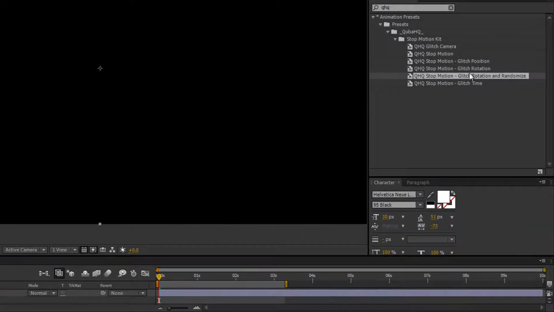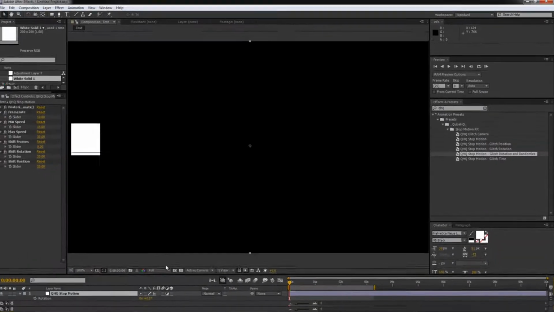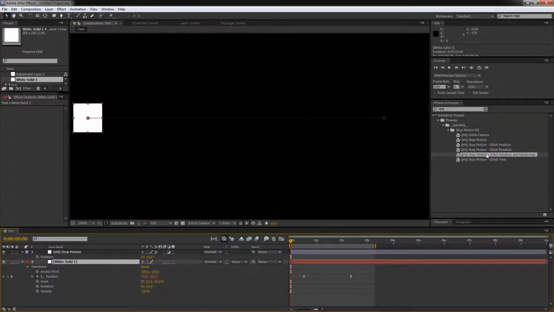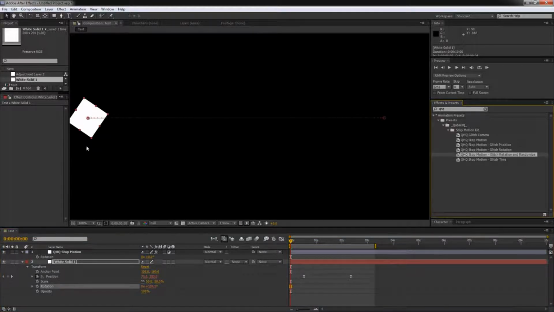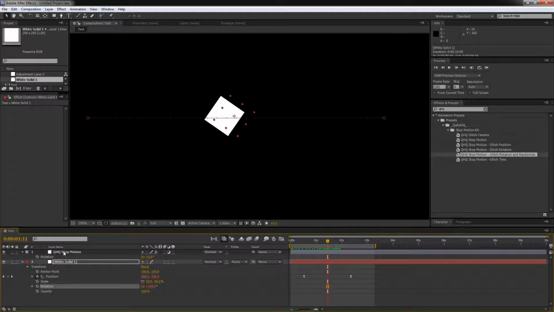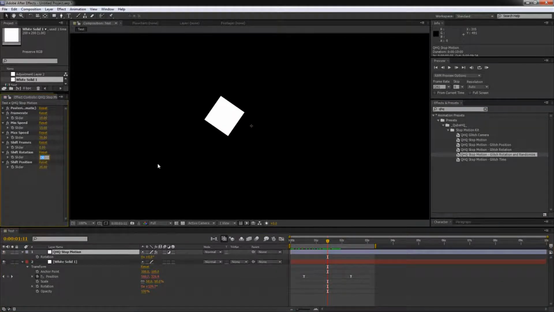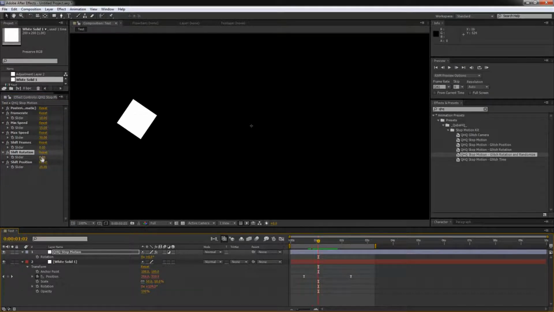So let's also have a look at this glitch rotation and randomize effect. Once again, select our white solid, double click on this one, and you can see that right from the beginning it rotated the object, and it's basically going to maintain this rotation and add extra errors as it moves around. So if we scrub through the timeline, maybe I should remove the position so we can see it easier. Let's put it at 0. It actually doesn't seem to be doing much. I just zeroed the rotation instead of position. 0 position, change rotation to something like 80.